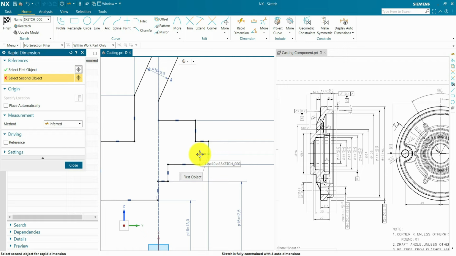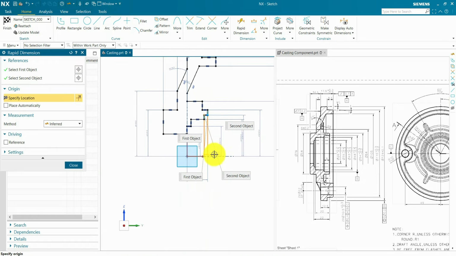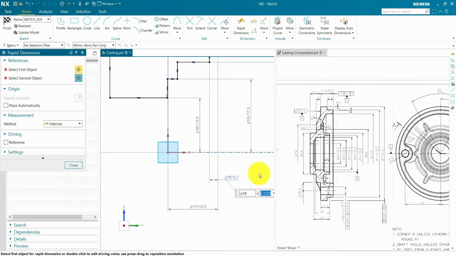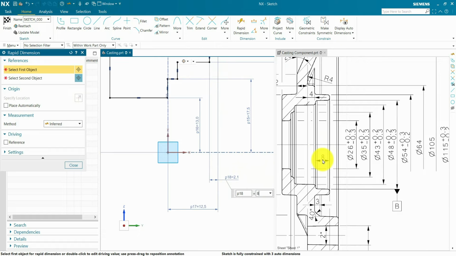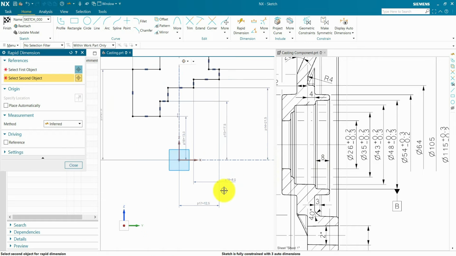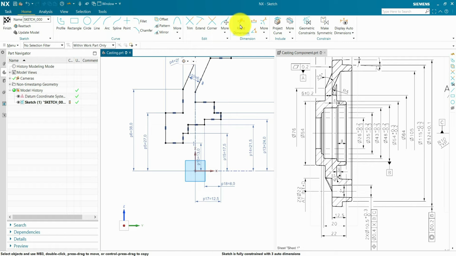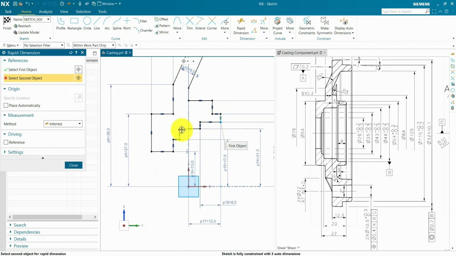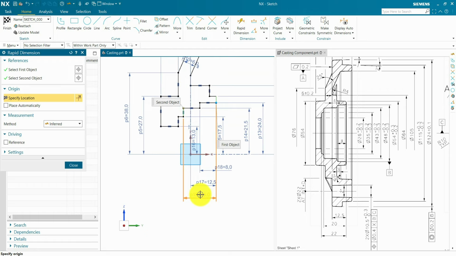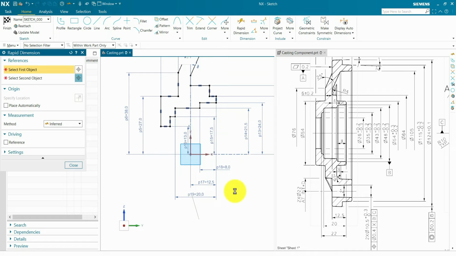Next, from here to here, the dimension is 8. Okay, from here to here, the dimension will be 20. Next, 22. From here to here, the dimension will be 22.